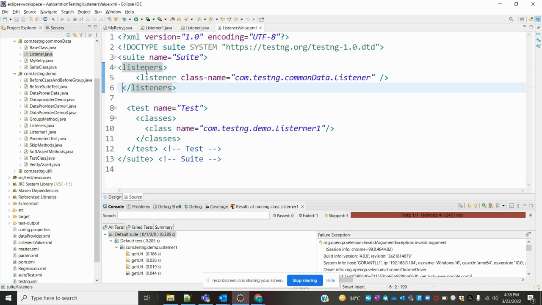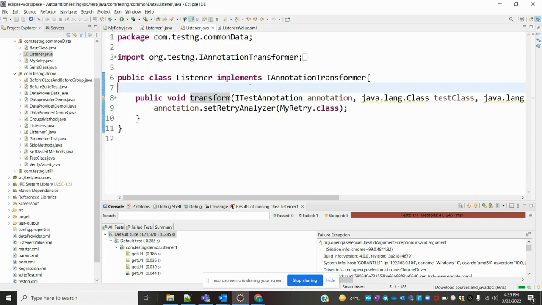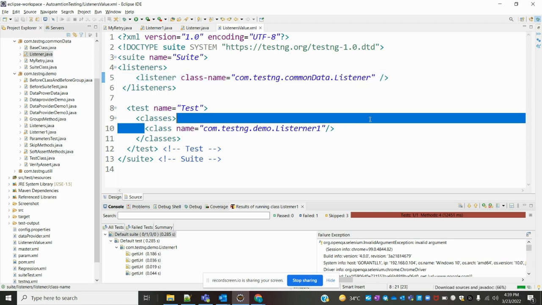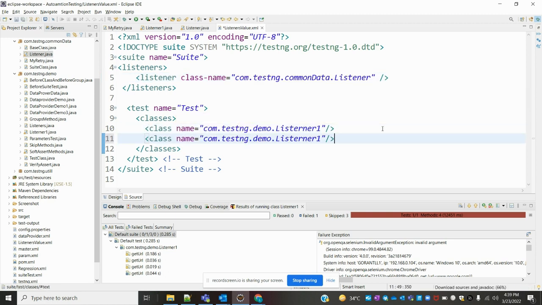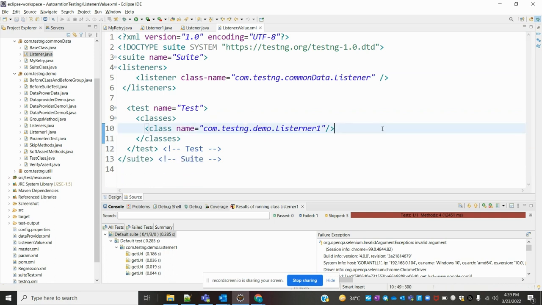We need to create the listener with the listener class name and where the class is present: the package name, if it is com.testng.demo or com.testng.com data. Where the package is present, inside the package we need to include the class name. And whichever classes you want to run with this listener, how many classes we need to run, that many classes we can add. Even two, three, four like this, we can use our classes.